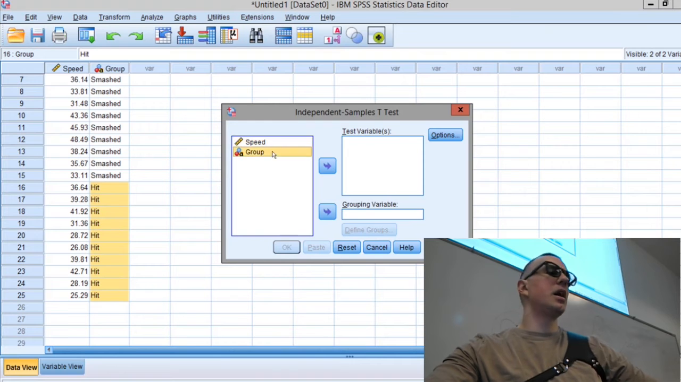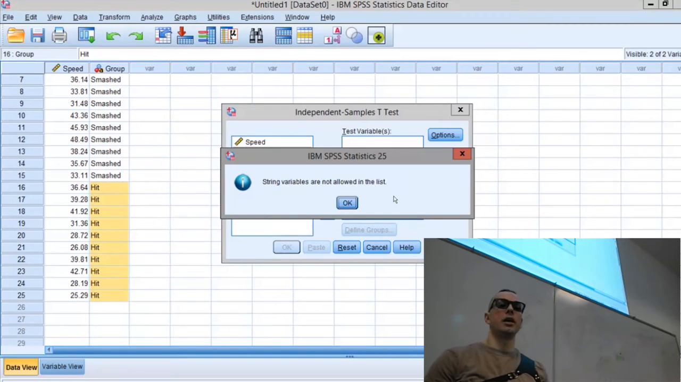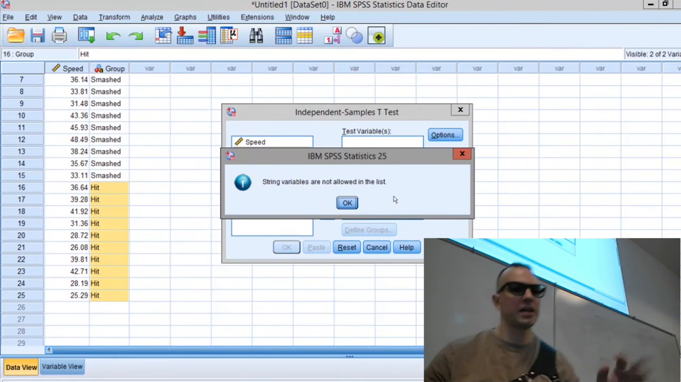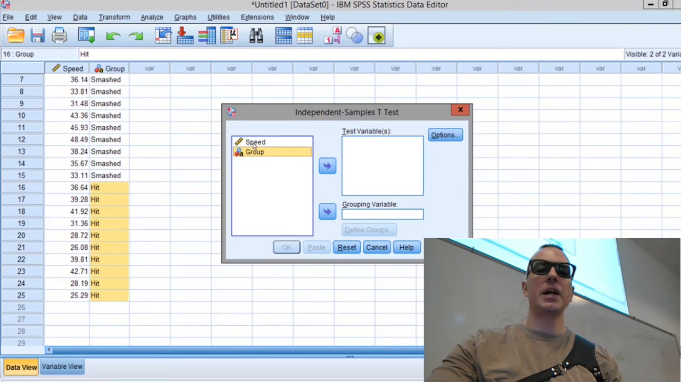But let's say that we clicked on group instead and we try to put it into the test variables. You'll notice that SPSS will say no. It'll say group is a bunch of words, and I can't put a bunch of words into the test variable. So again, if this happens and you get this message and that variable is where your raw scores are, that just means that SPSS thinks that your raw scores are words, and you need to go back and just basically delete them and repaste them in. So let's do this correctly. We'll click on the speed, we'll pop it into the test variables there.